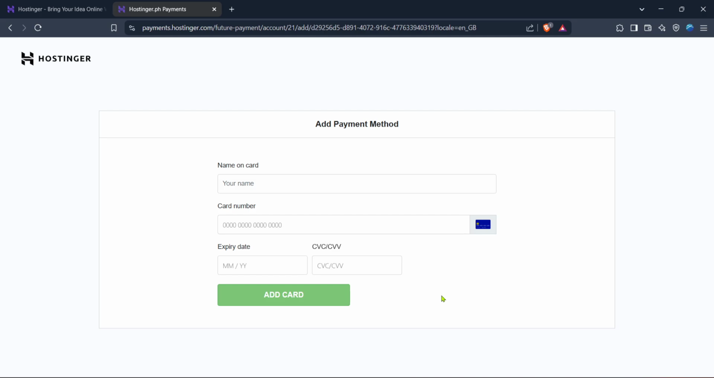That's it! You've now successfully learned how to navigate the payment process with Hostinger. Always make sure to double check your payment details to avoid any interruptions to your service. With these steps, managing payments on Hostinger is not only efficient but also quite straightforward.